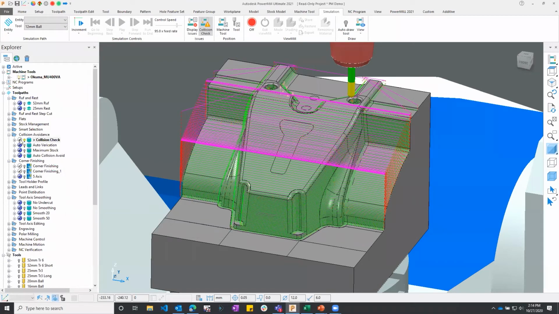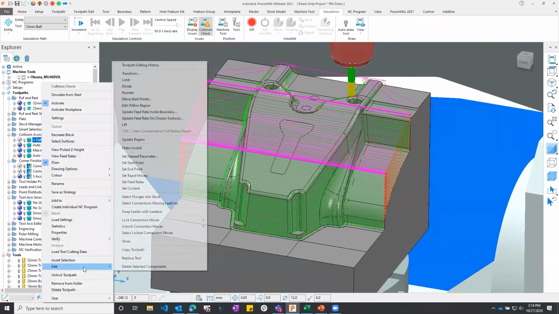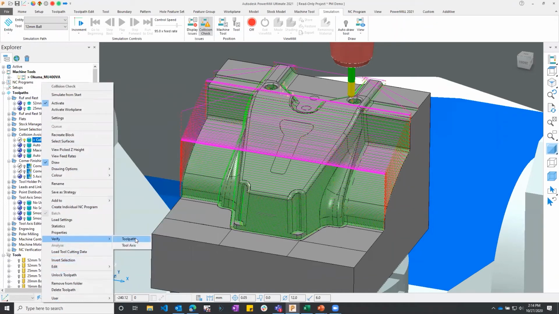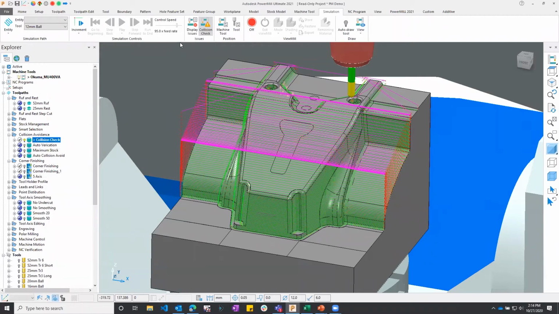So one thing I want to point out before I get into that is we have a visual here right inside of our Explorer. With white, it's saying that the tool is not necessarily gouged and collision checked with that white background and the check mark. Blue means it is all safe. So if I right click on this toolpath and go down to verify, here I can, actually, before we do that, let's just simulate this.